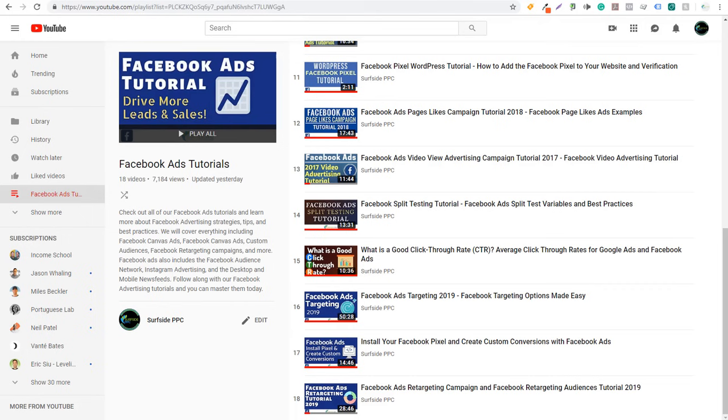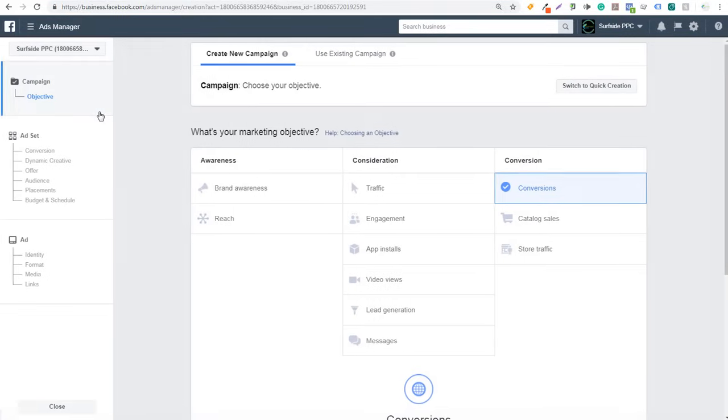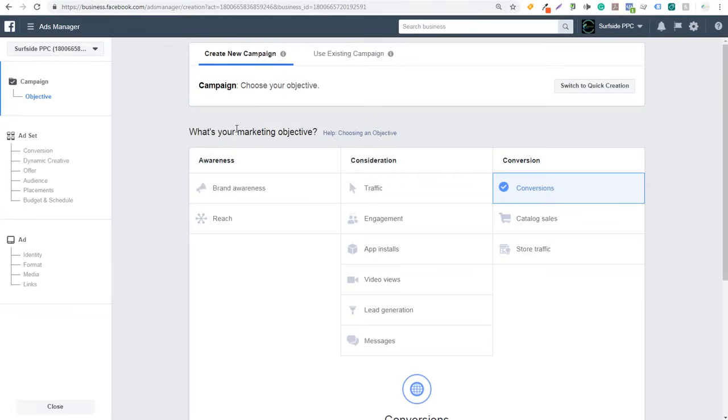Now, as we come back over here to Ads Manager, I'm going to go through some of those things in this video that I went through in some of those other videos. So what I'm going to do first is click on Create. So when we click on Create here, it's how we create a new campaign. And you can see there's a few different marketing objectives here. There's awareness, there's consideration, and there's conversion.